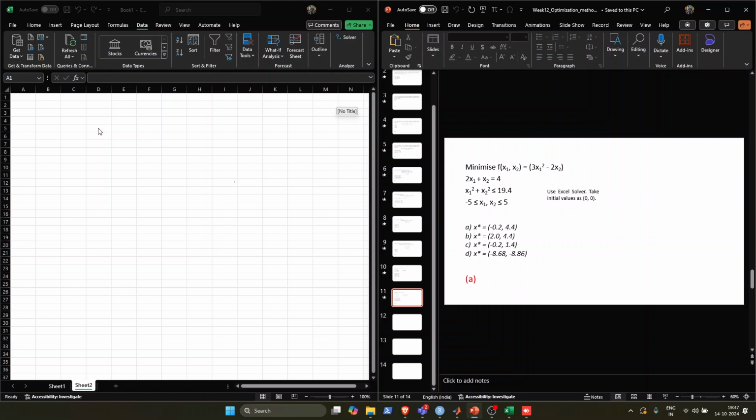If you see, sir has explained design problems, like the beam design problem and the welded beam problem. Those kinds of functions you will find while working. A simple problem you will not find. So yes, Excel is easy, that we can understand.